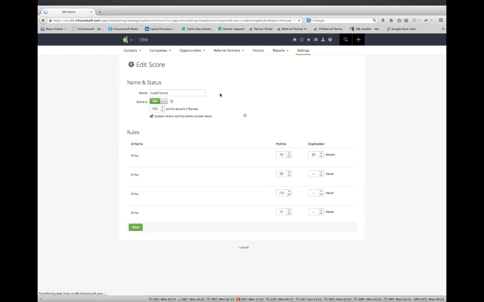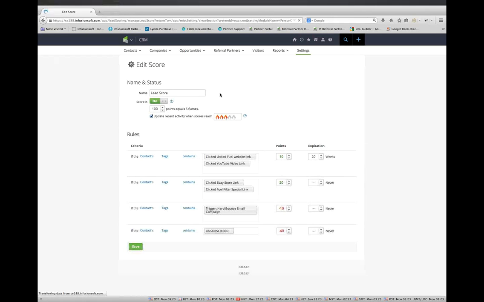So this is the simple one, which I've just done with 4 or 5 criteria, and I'll show you how that works. Again, 100 points equals 5 flames, so 1 flame is 20 points. To set it up, you've got to pick: for contacts you can have tags or activities. You've all done tags. An activity might be any web form in your system. I just do everything based on tags, basically.